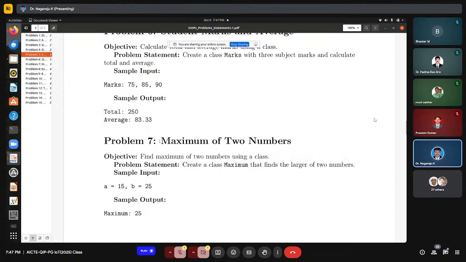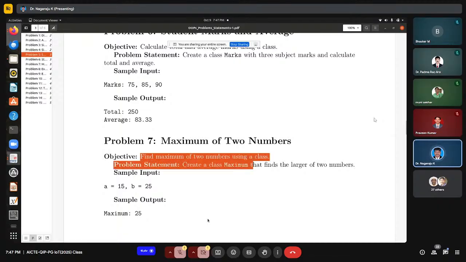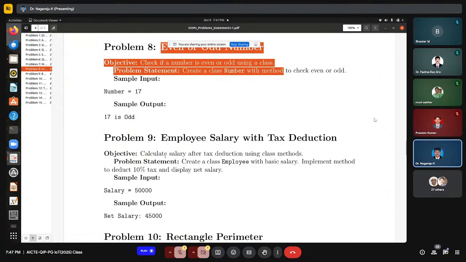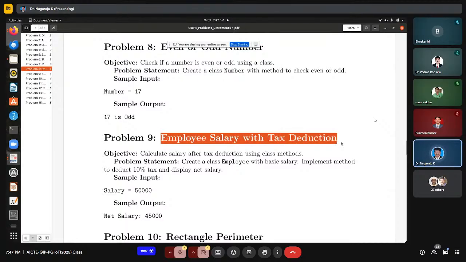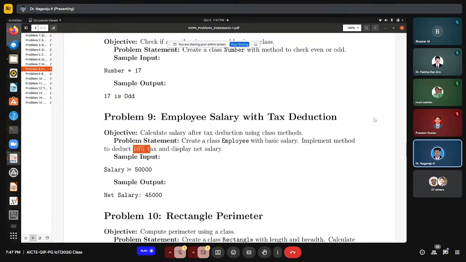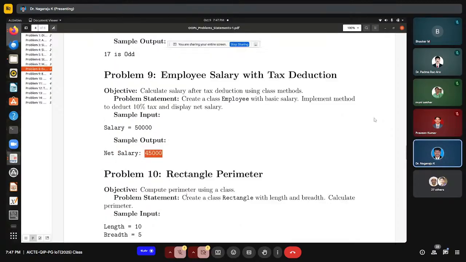So maximum of two numbers: you need to find the maximum of two numbers using a class. This is also done. Even or odd programs are also there. Then employee salary with tax deduction. I think you know it very well. Create a class Employee with basic salary, implement a method to deduct 10% tax from the salary. So that is 10%, then find the net salary.